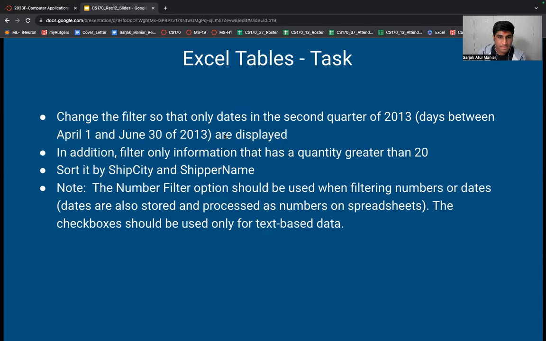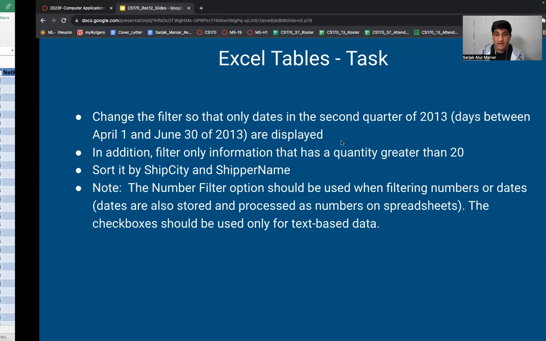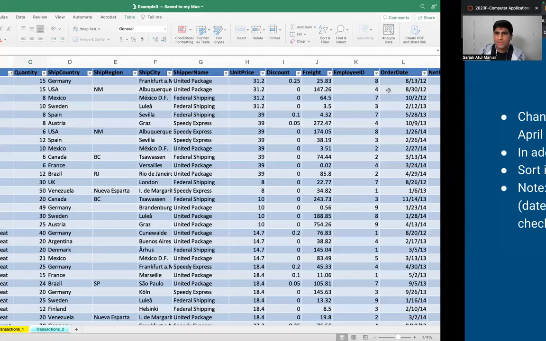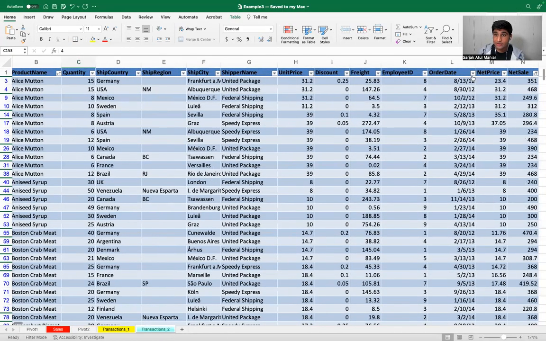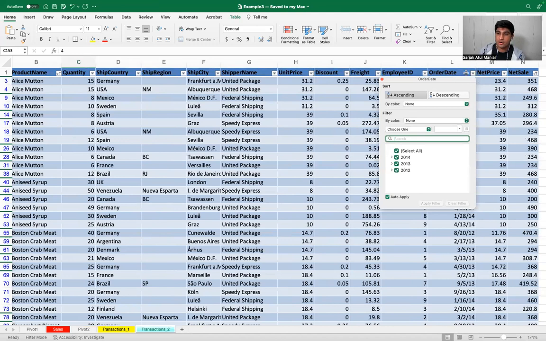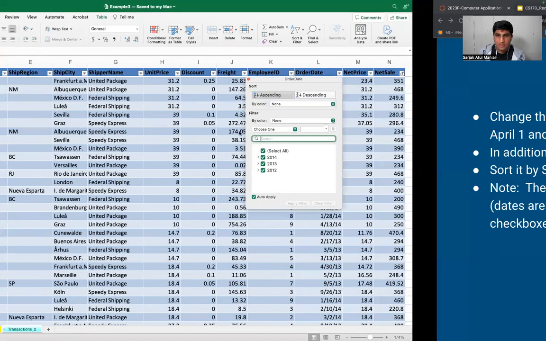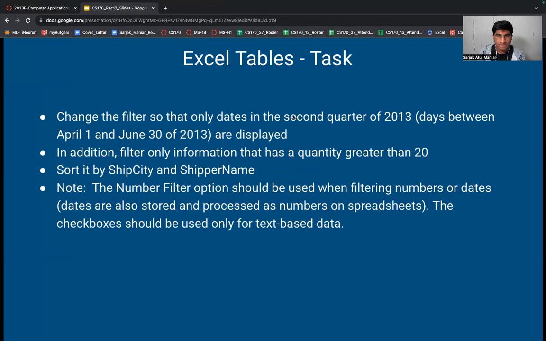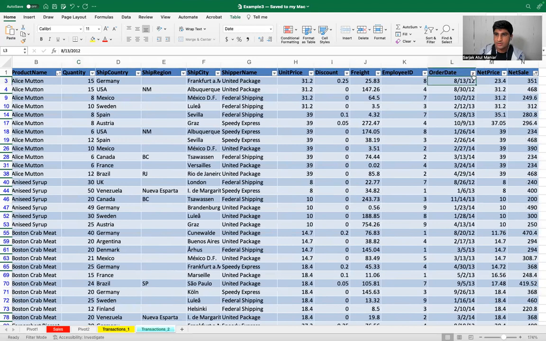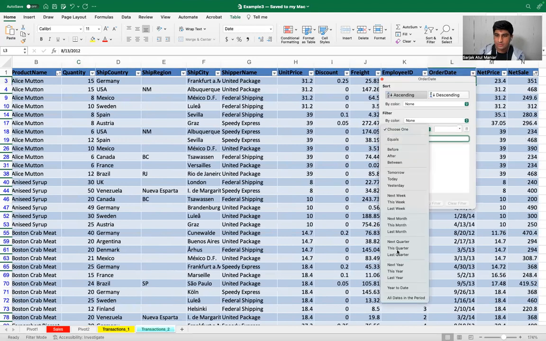What else can we try to do? Let's try to sort it according to dates. So let's say change the filter so that only dates in the second quarter of 2013, dates between April 1st and June 30th, 2013, are displayed. Okay. So in our order date column, again, I click on this drop down option and choose the second quarter of 2013.